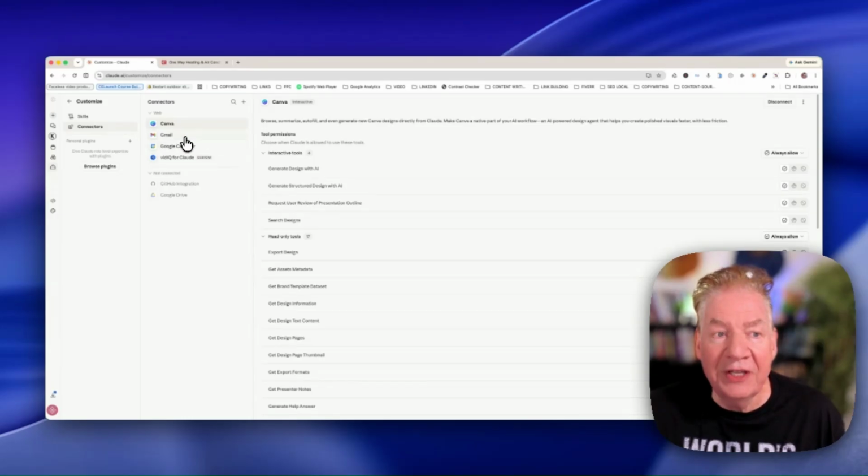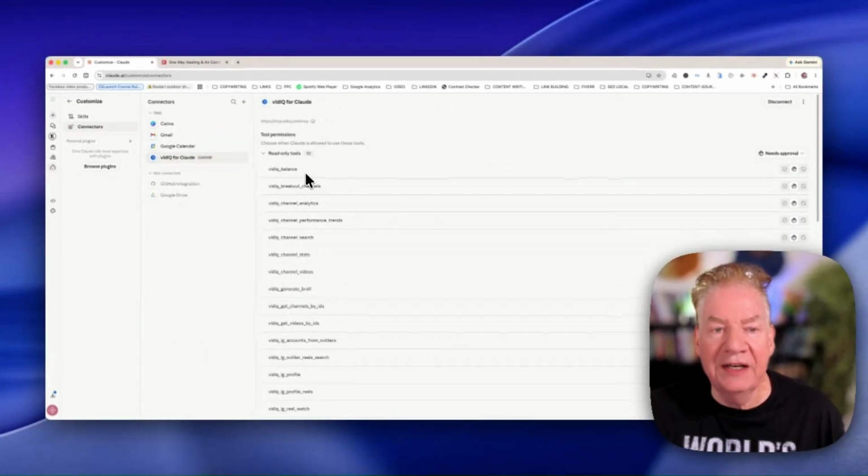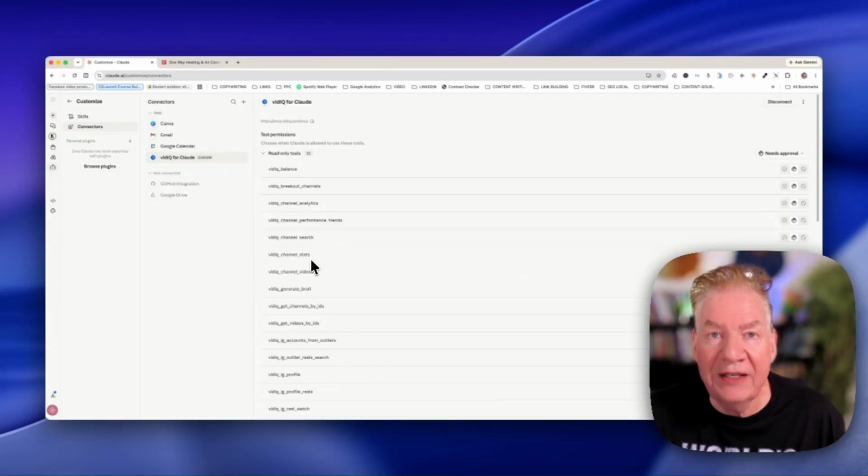So here on the left-hand side, you can see that we have Canva already connected. We have Gmail already connected. We have Google Calendar, and we use VidIQ also for videos and connecting to all the things that VidIQ exposes, which you can see here from your channel analytics, performance trends, search stats, videos, etc. I'm not going to share this with you today. If you have any questions about it, I can show you in another video how you can leverage this.